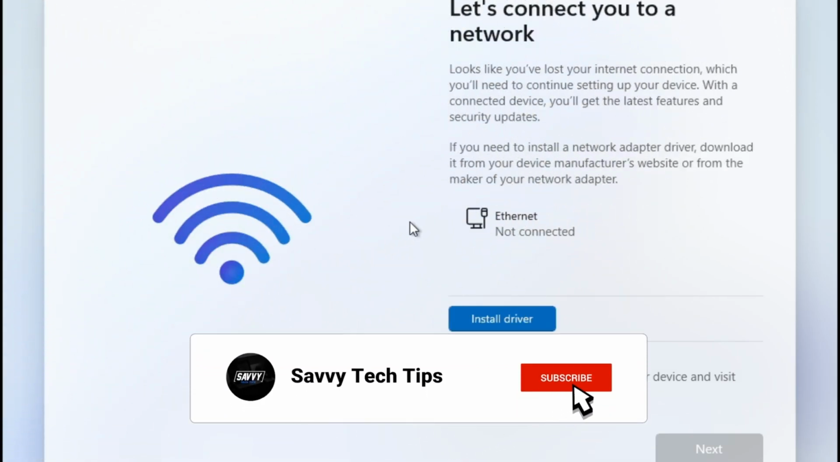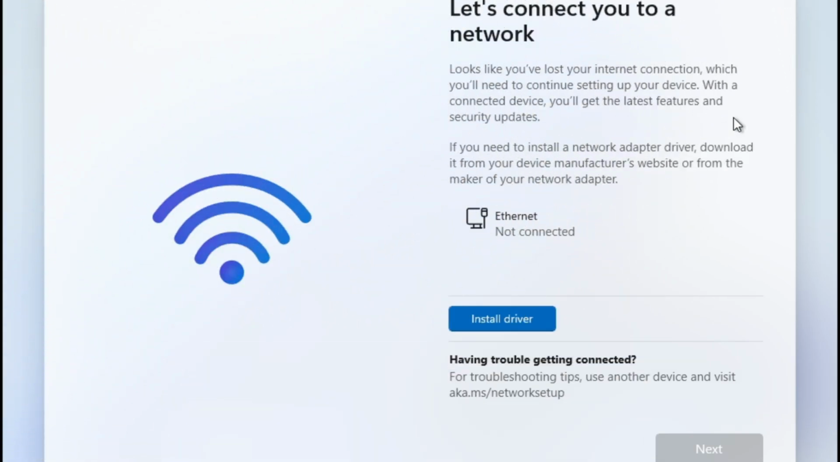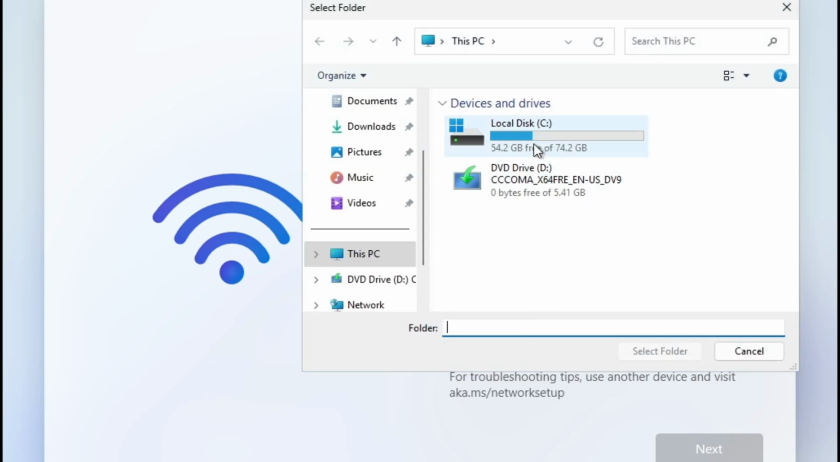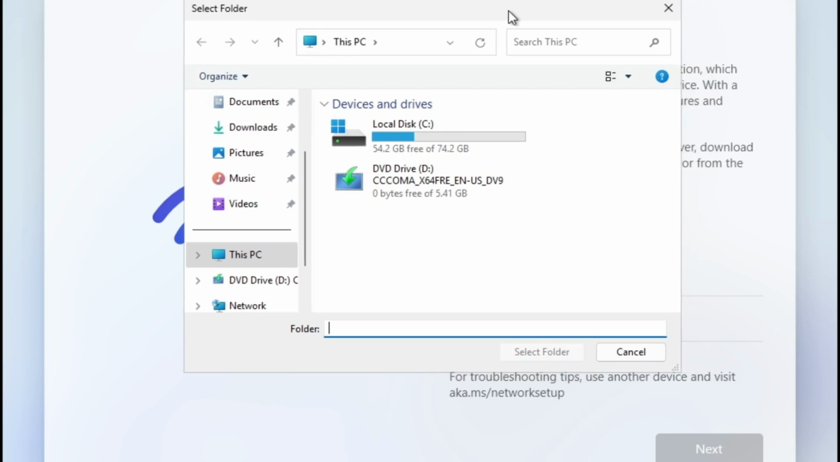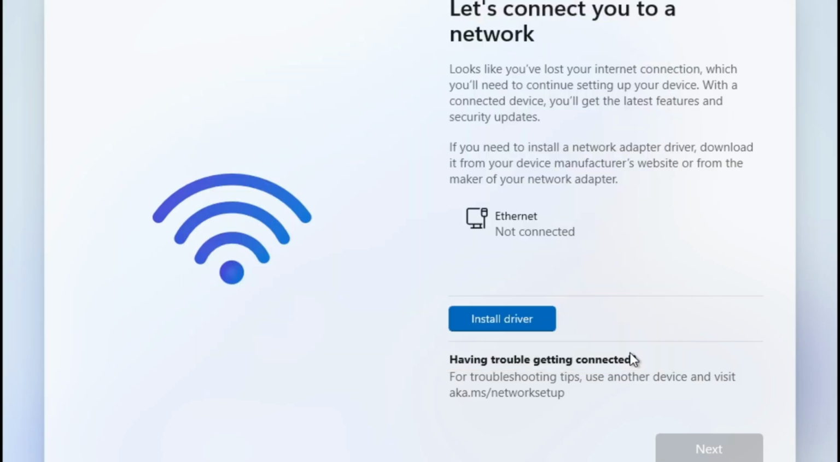Okay, so now you're going to come to a screen like this. They did add a feature of the install driver, which you can click on. It'll come up with a box and you will search for your network card driver. Here, what we're going to do is we're going to bring up a command prompt that will make it where it will say, I don't have internet. So we're going to do that.